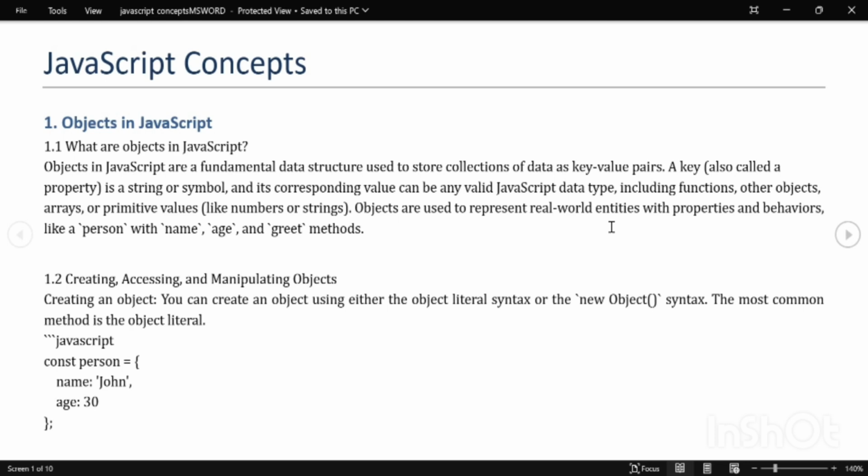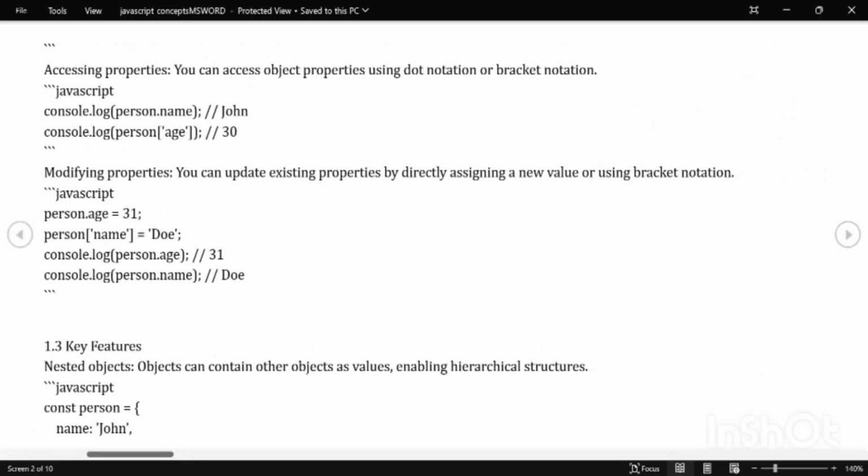Firstly, we start with objects in JavaScript. Objects in JavaScript are the fundamental data structure used to store collections of data as key-value pairs. A key, also called a property, is a string or a symbol, and its corresponding value can be any valid JavaScript data type, including functions or objects, arrays, or primitive values like numbers or strings. Objects are used to represent real-world entities with properties and behaviors.